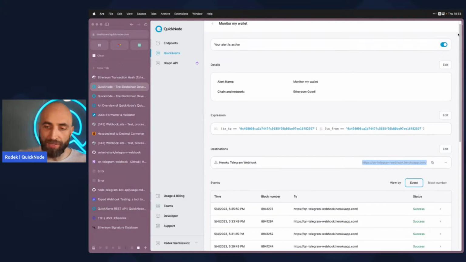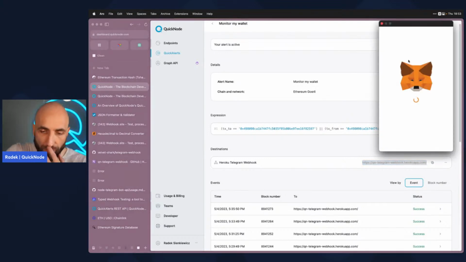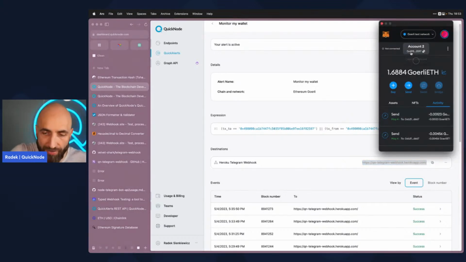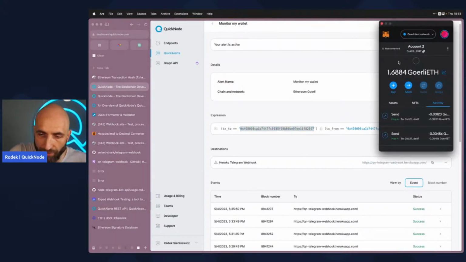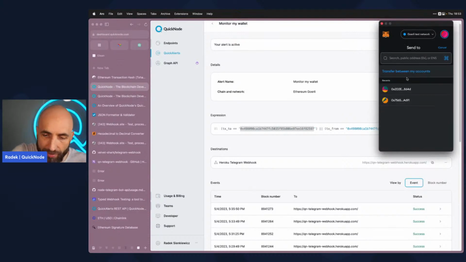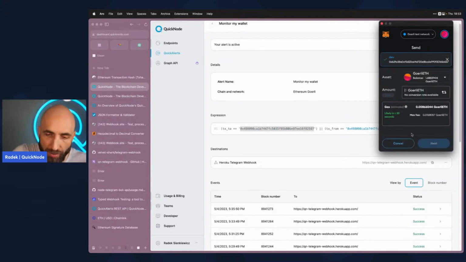So I want to test if this works. I want to make a transaction from this address that I set up. So this is here, 2597 here, and 2597 here. So I will be sending from this address. Let's send it to my other account. Let's send 0.0378. Next.